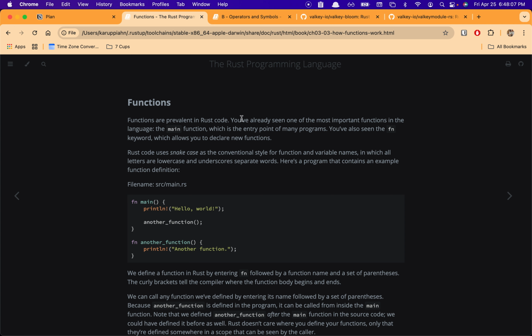So we've already seen one of the most important functions in the language, the main function. That's the entry point of many programs. We've also seen fn, which is a keyword for function, which allows you to declare new functions. Rust code uses snake case as the conventional style for function and variable names, similar to, I think, Python, in which all letters are lowercase and underscores separate words.